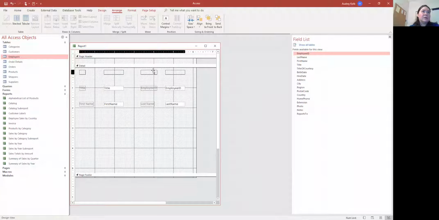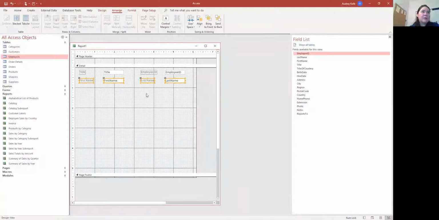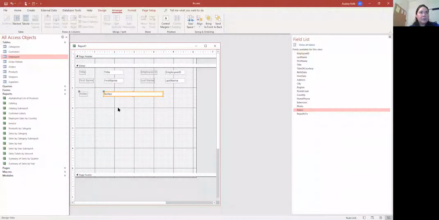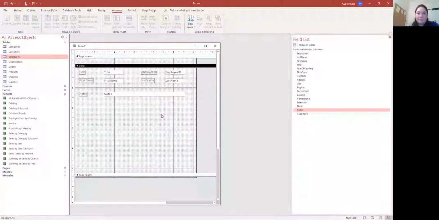Okay. And this is really far up from the top of the page, so we're going to at least move these up like that. Okay, so we've got our title, our employee number, we've got the name, and let's go ahead and add in that notes section because we saw that that is something that was left out of the other one for some reason. Okay, so great, first step done.